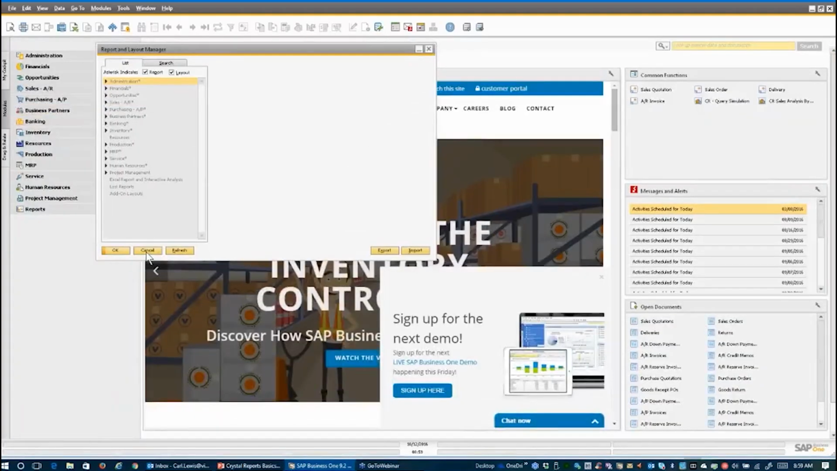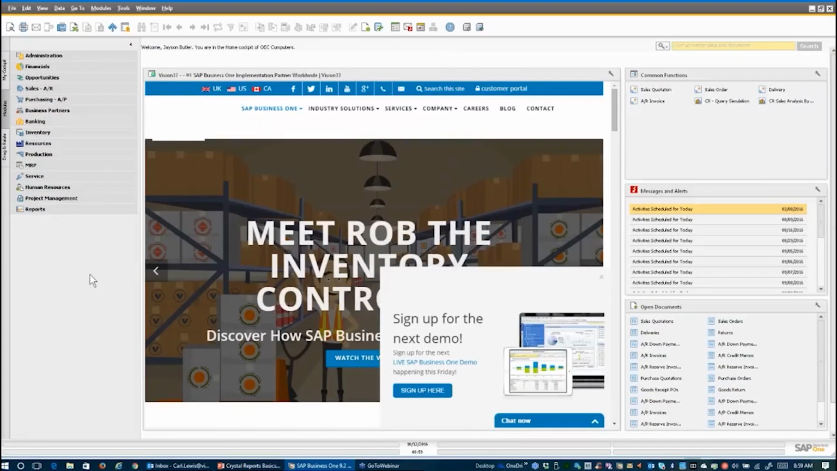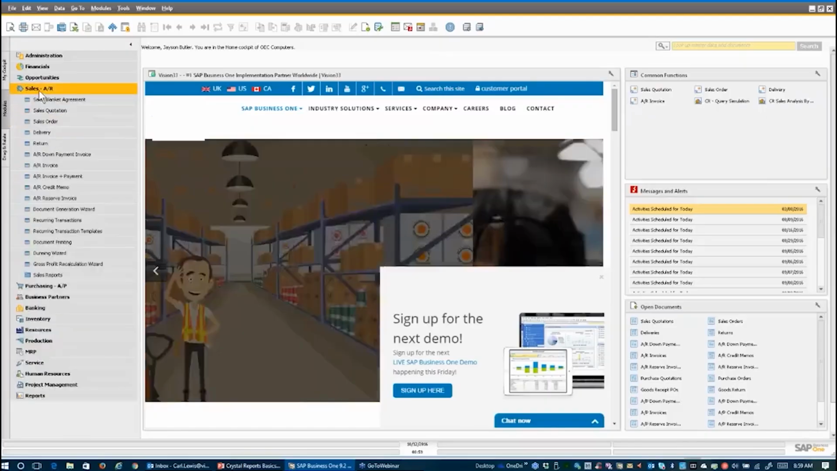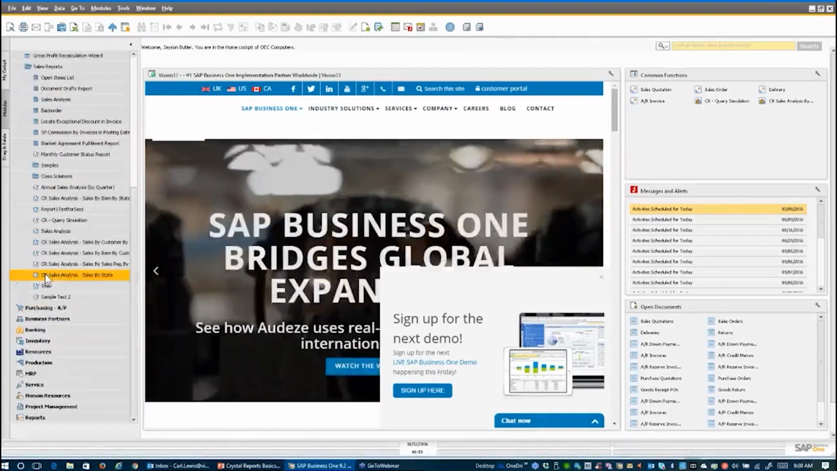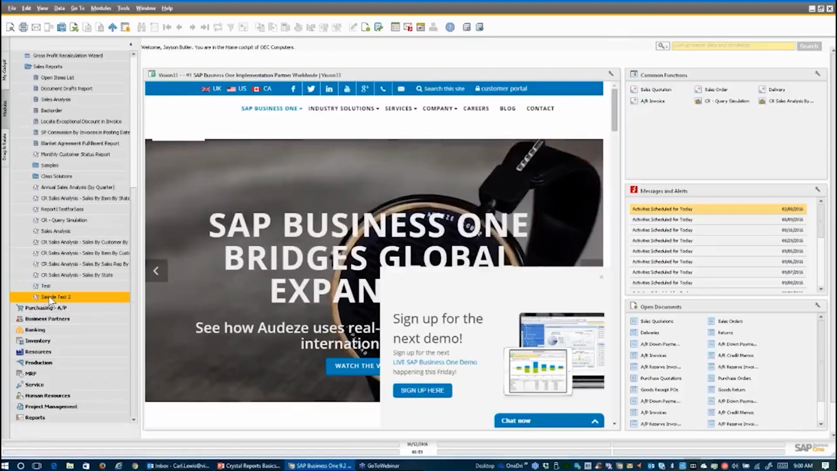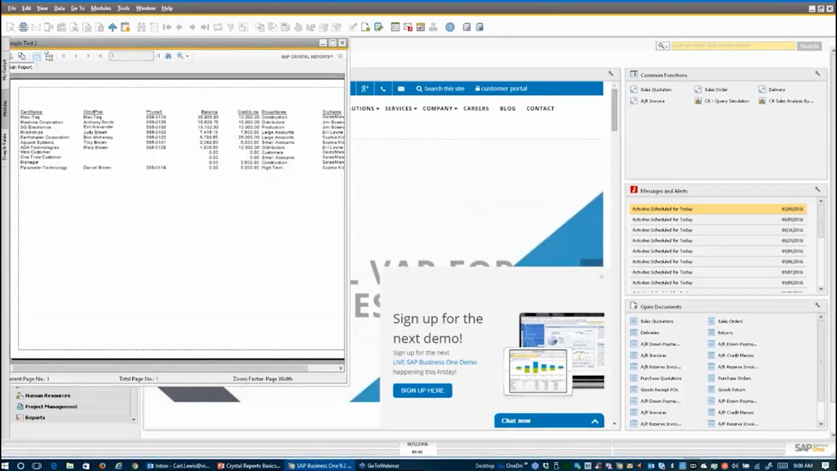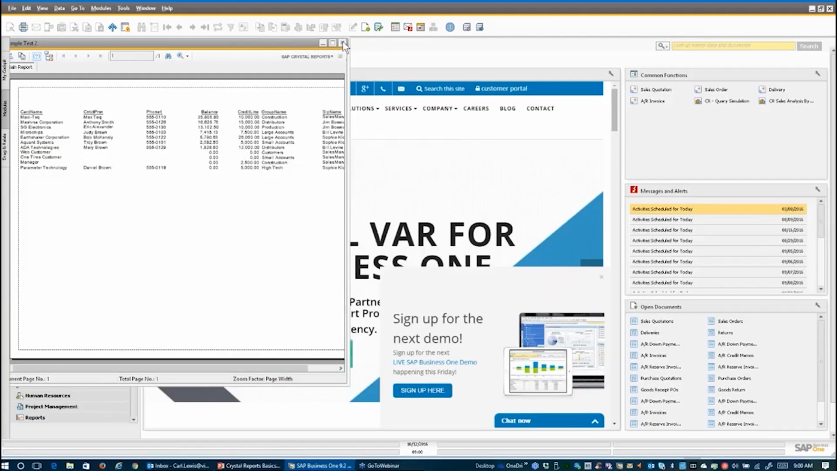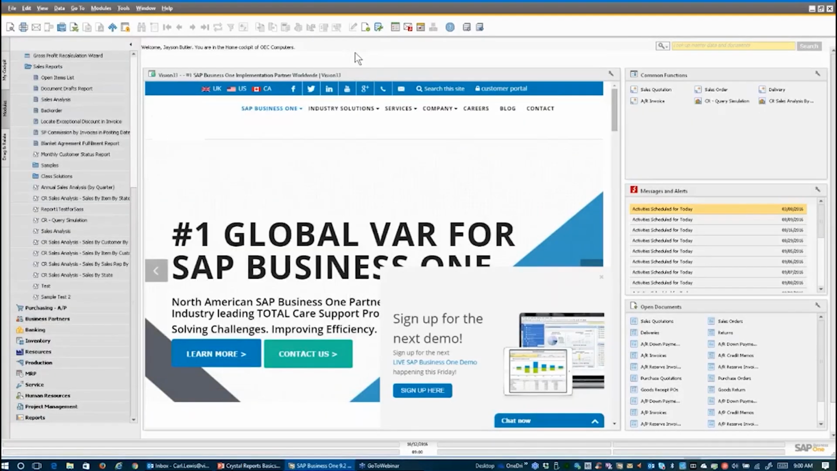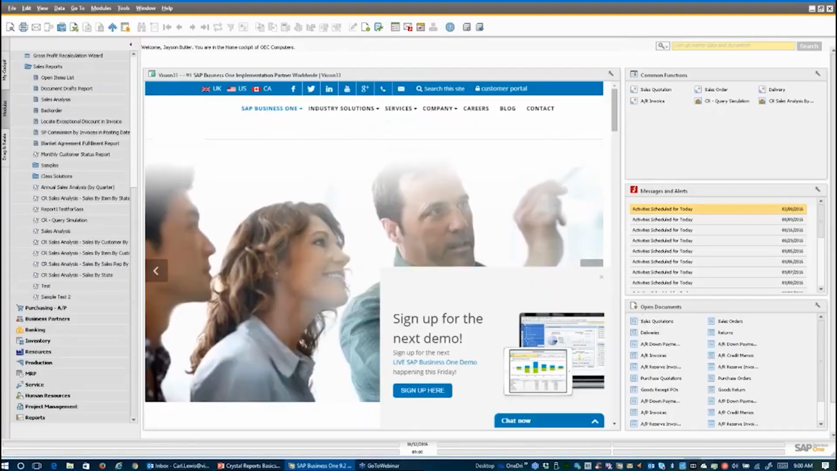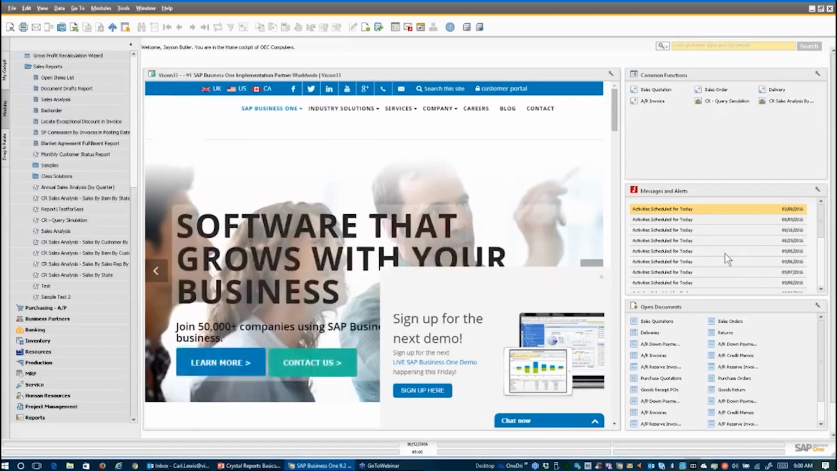So now I can cancel out of the Report and Layout Manager, come out to Sales AR and my Sales Reports folder, and here is Sample Test 2. Double click and it runs inside of Business One. So nice question there about how do other users get to it, and glad to show you before we come to the end of today's session.